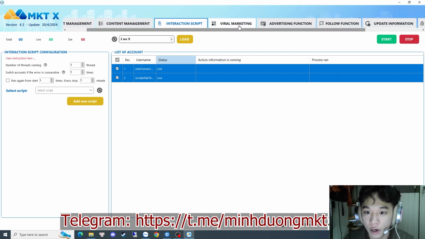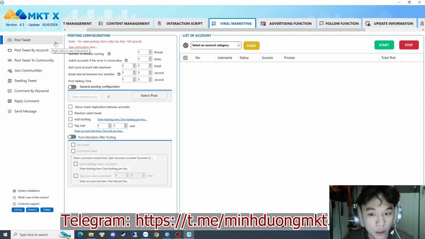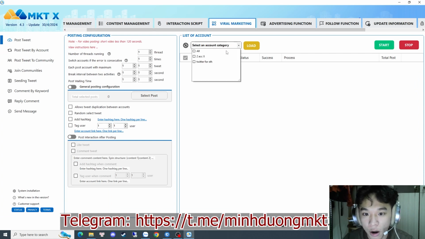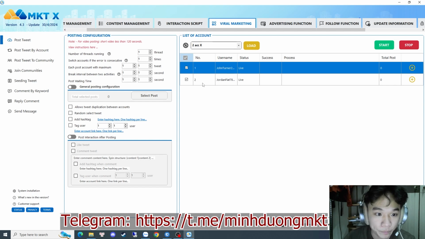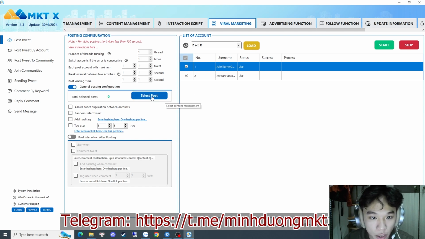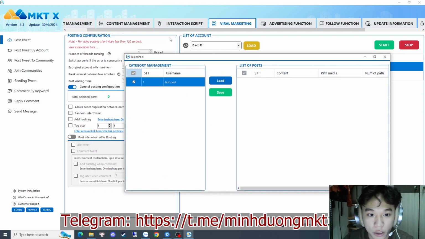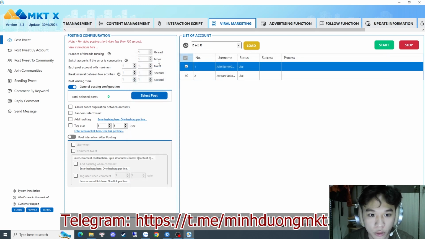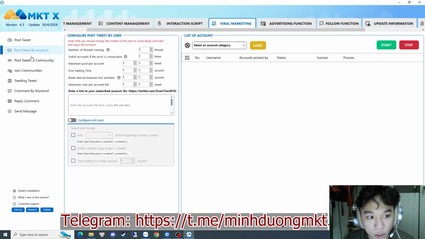Now we go to the viral marketing. So it has auto posting tweets on all my accounts at the same time. Here I can select post. Of course, I'm going to select the post in the content management, the thing that you set up before. And you can also post tweets by account.